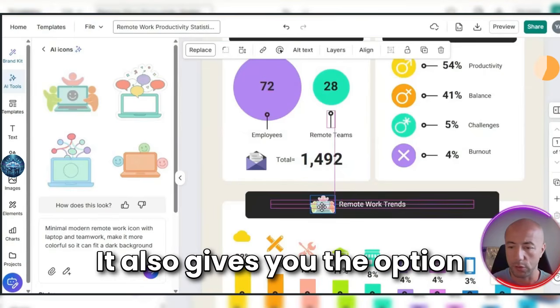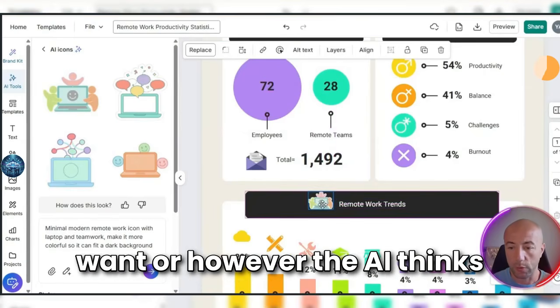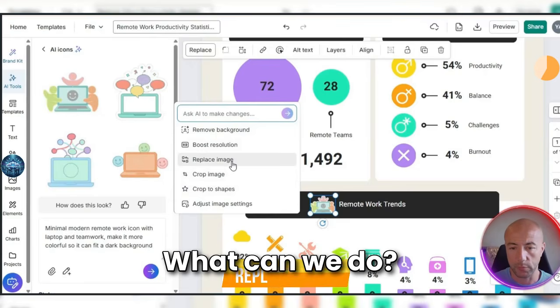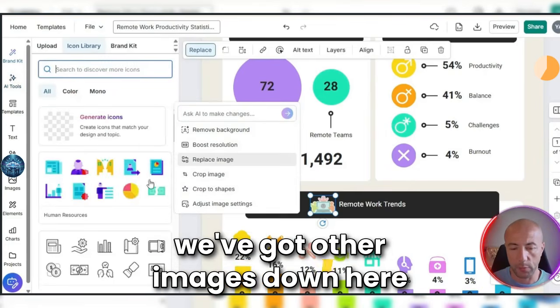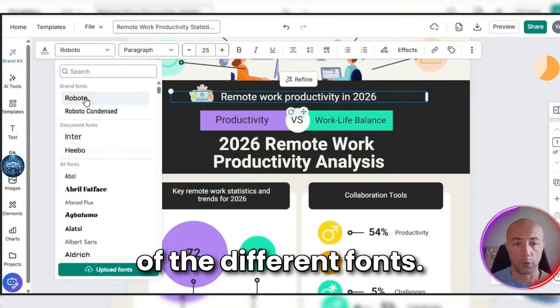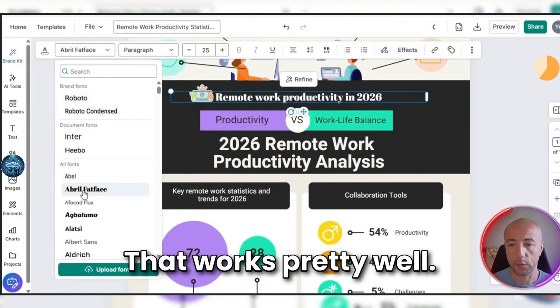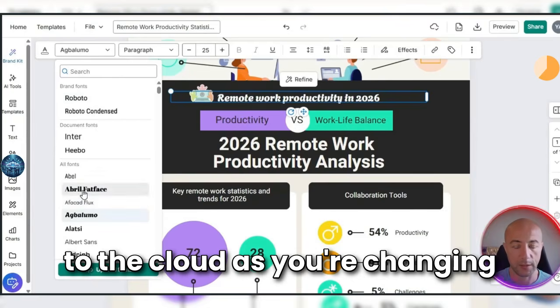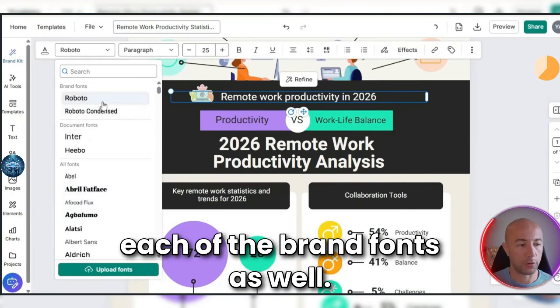It also gives you the option to modify it however you want, or however the AI thinks it should be modified. We'll just go to what can we do? We'll hit replace image, and then we've got other images down here that you can just replace it with. We can go through all of the different fonts. Able fat face, that works pretty well. You can just pop that in there and it's automatically saving it to the cloud as you're changing each of the brand fonts as well.